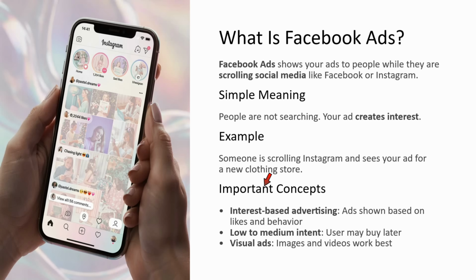Important concepts. Interest based advertising. Ad shows based on likes and behavior. Low to medium intent. User may buy later. Visual ads. Images and videos work best.